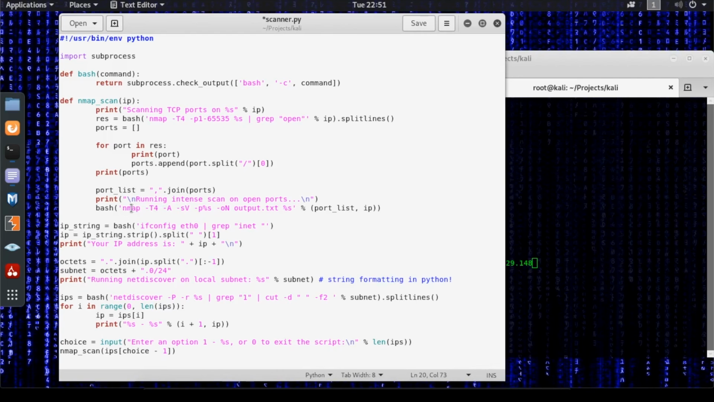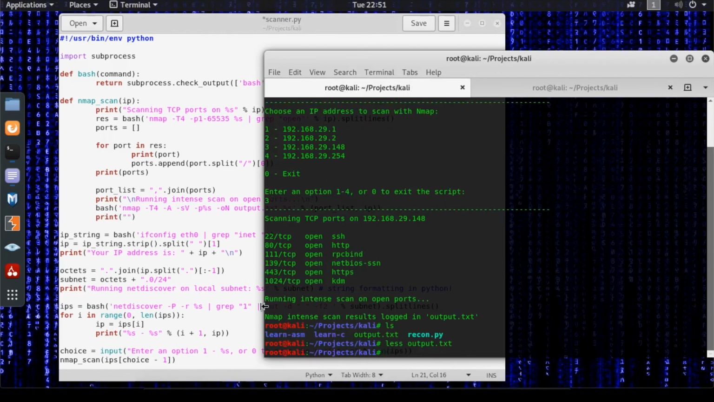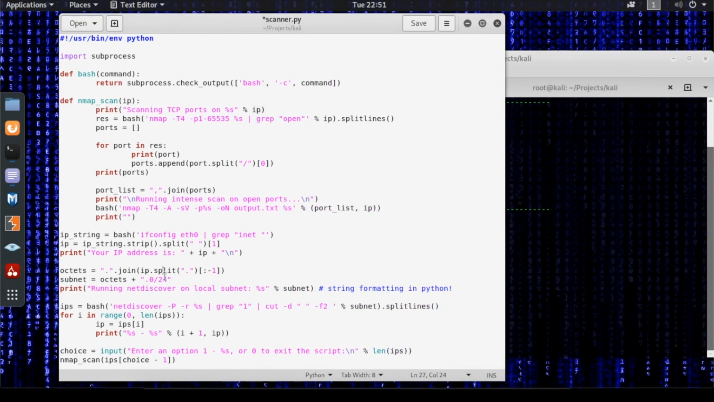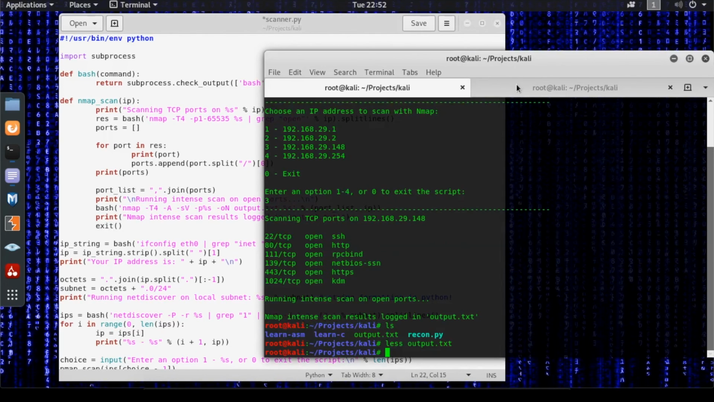Okay, so let's see. nmap -T4 -A -sV, the port list string, output that into output.txt, and finally our target machine. Looks like that should be the final command that we need. Let's print out nmap intense scan results, logged in output.txt. Just feeling lazy, did a lot of typing, so I'm just going to copy and paste that in here. And I think this should be everything we need.